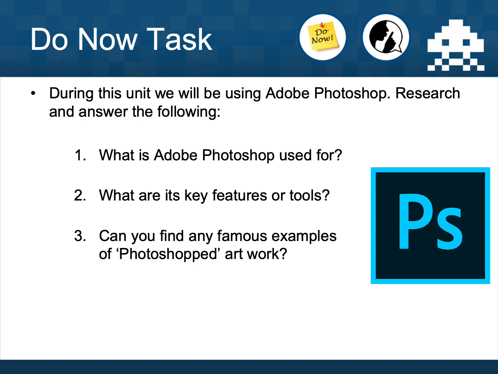I'd like you to research and answer the following three questions. Number one, what is Adobe Photoshop used for? Number two, what are its key features or tools? And then number three, can you find any famous examples of Photoshopped artwork?